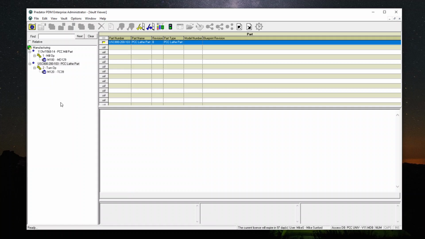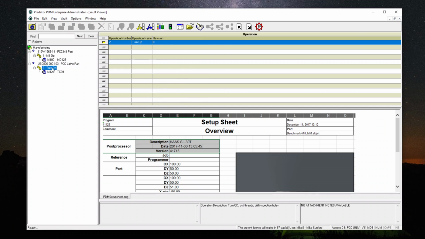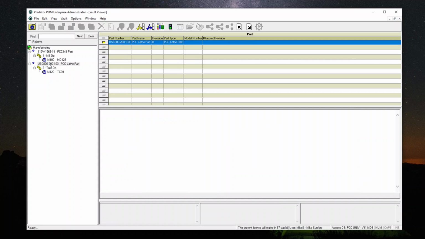Again, I'm choosing not to attach them at this level. Here, I do. Now I have an operation. So this setup sheet could be specific to that operation and this part, but only that operation. Now, a part may have multiple operations.